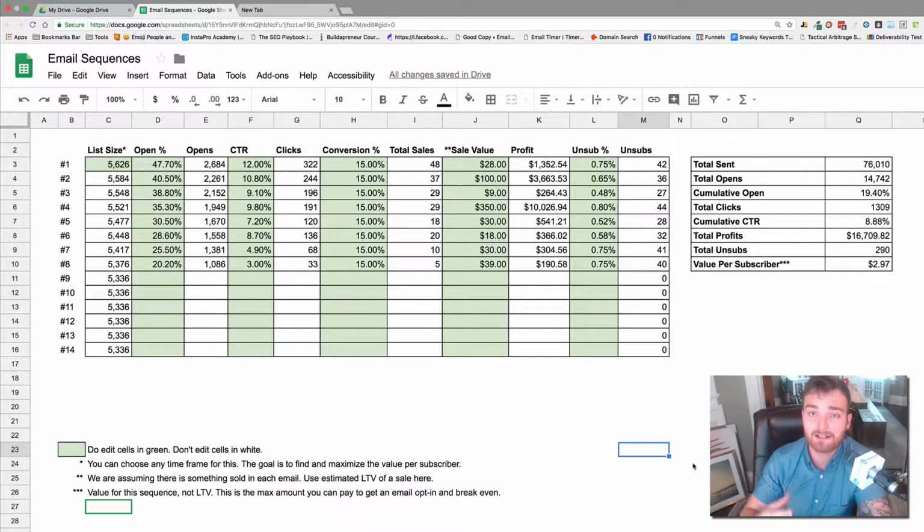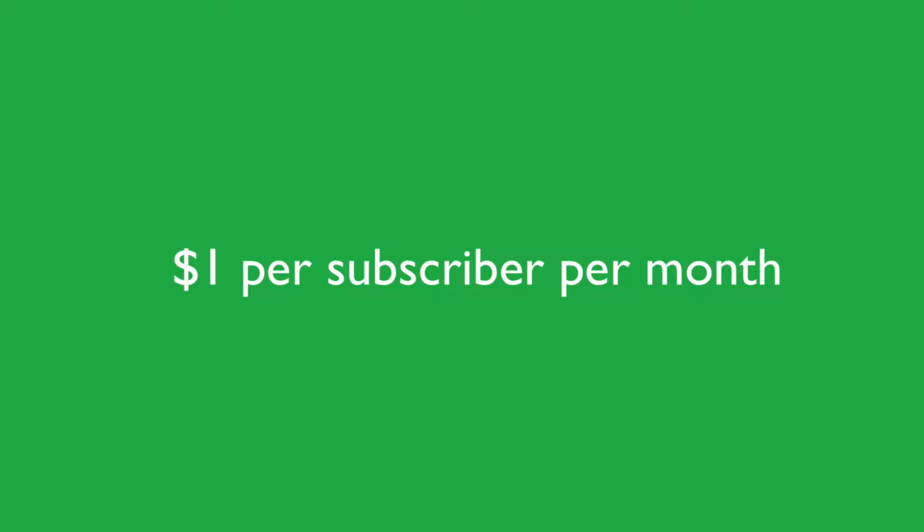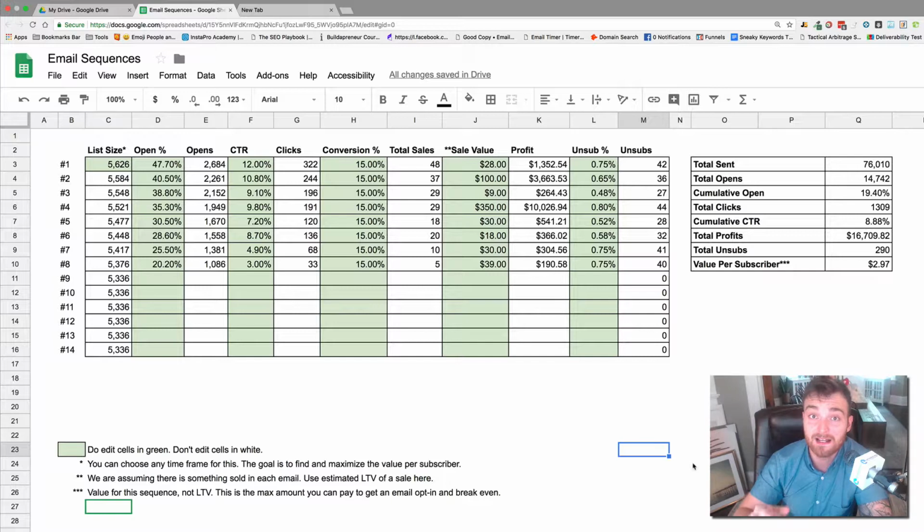To grow a brand, you need an email list. Don't listen to anyone who tells you email is dead. It is so alive. You should be able to get at least $1 per month per subscriber on your email list if you're emailing them properly. And a good sequence is a great way to make sure that you start your list off properly. You're going to make sure that people are opening your emails from day one.